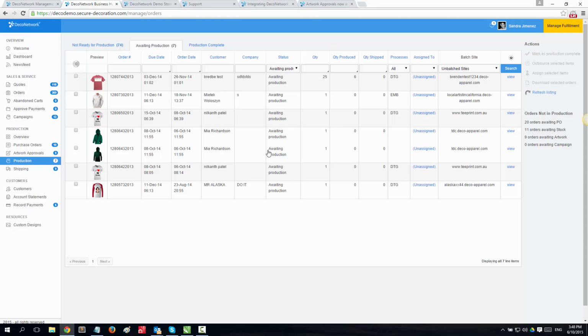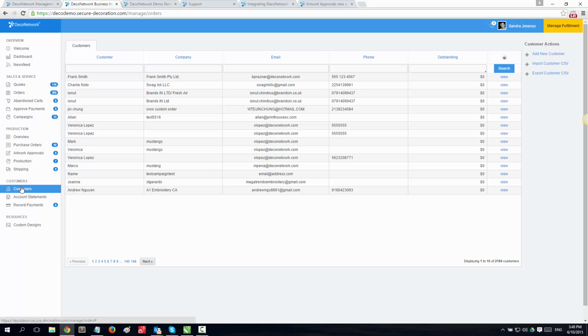For our next improvement, we'll head over to customers. Now, of course, we've always had the ability to make customers in DecoNetwork, and a customer can be created when you've made a new order or quote in Business Hub, or when a customer self-serves on the front-end website, a new customer record is created as well.